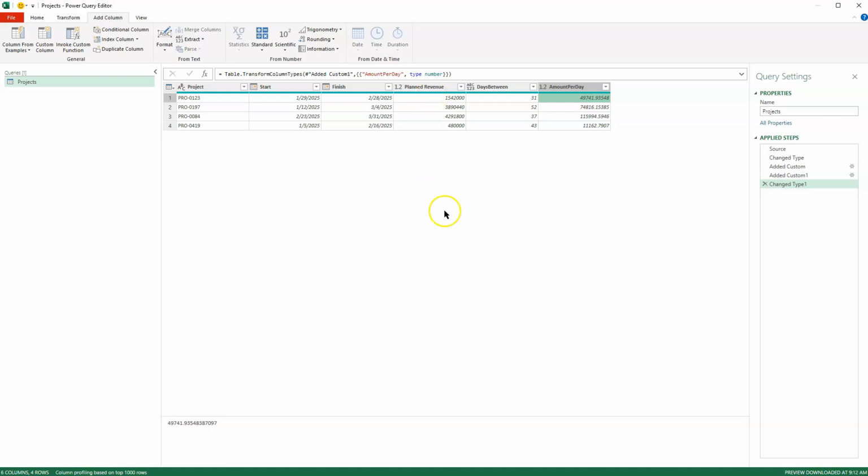Okay, so the next thing I want to do, I really want to get this into a format that if I were to move it back over to Excel, I could use a pivot table, and if I wanted to look at this in a month frame, I could do that. If I wanted to do it by week, I could do that.